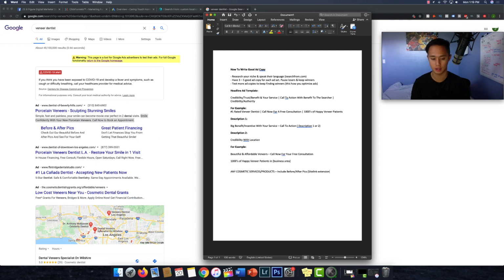So like this, that's what I would always include, before and after pics, but always include benefits, right? Always include benefits and incentives to our searcher in all of our ad copy. So right here, great patient financing. They offer some type of financing or payment plans. That should always be included in your ad copy, right?